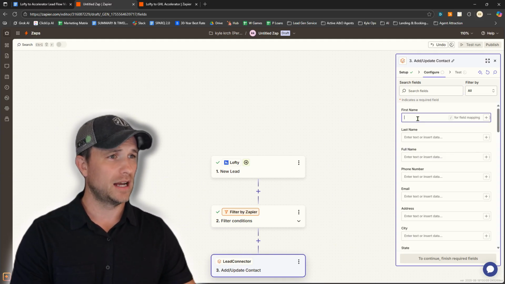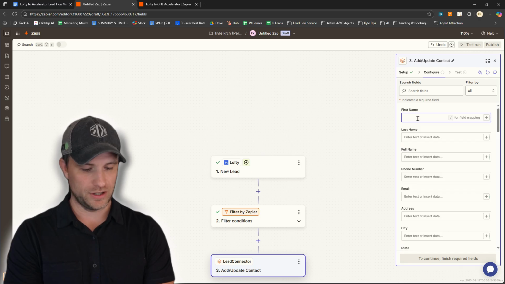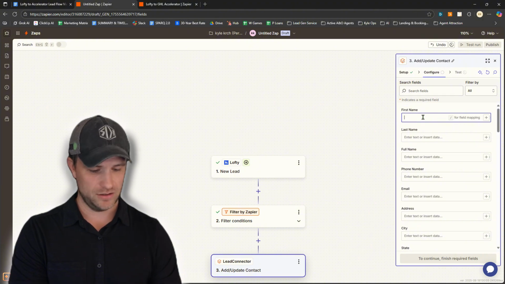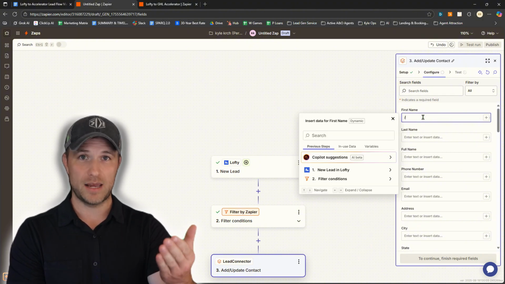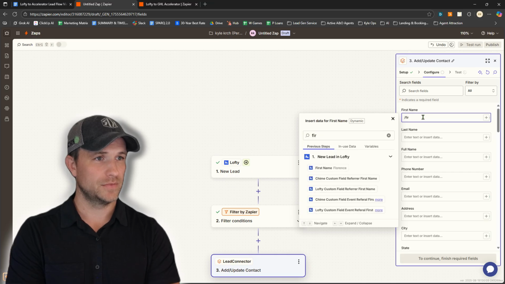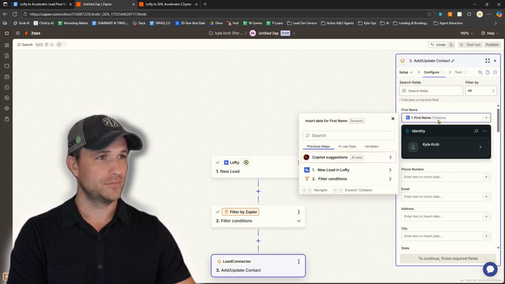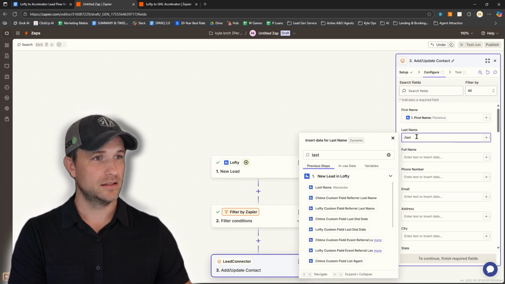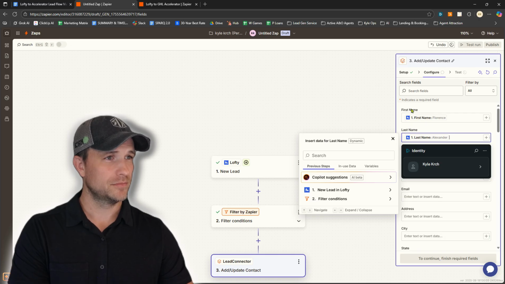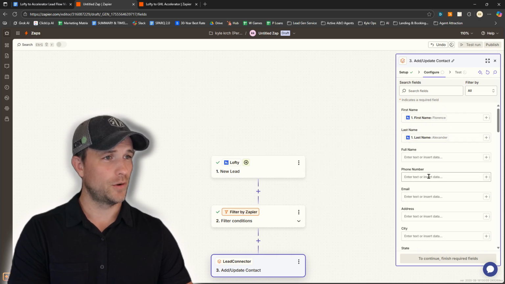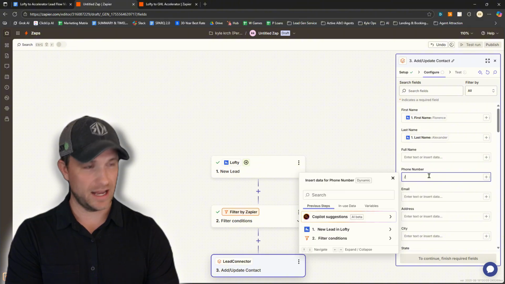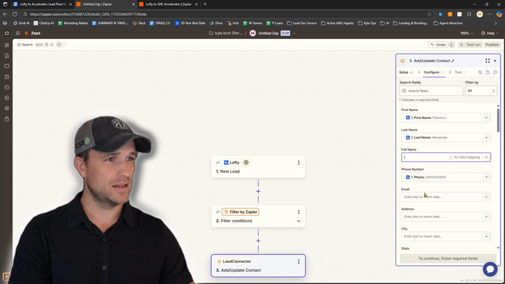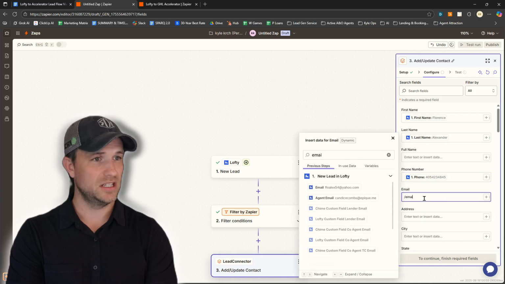So first name, I'm just going to come in here and type this slash right here. So if you start with this slash, and then you can type. So I'm going to put in first. There we go. First name. Perfect. So now they're mapped. Now last name, slash last name. Here we go. Phone number. So I'm going to put slash phone. There it is. And then email. So slash email.